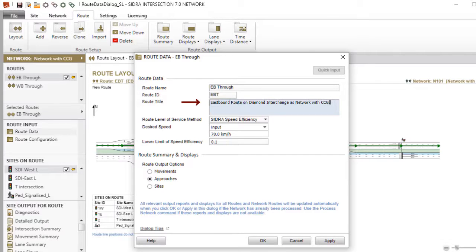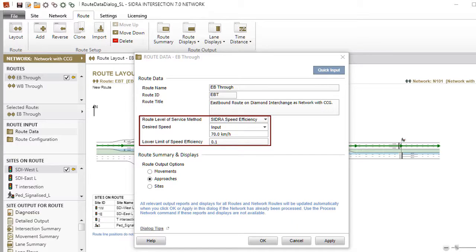The route level of service method, desired speed, and lower limit of speed efficiency parameters are very similar to the parameters that appear in the Network Data dialog under the Network tab. When a new route is configured, these three parameters are set to the values specified in the current network to which the route belongs. You can change them as you wish, for example, to specify a larger desired speed for a major arterial. When a new route is created using the reverse function, these three parameters of the new route will be set to those in the original.